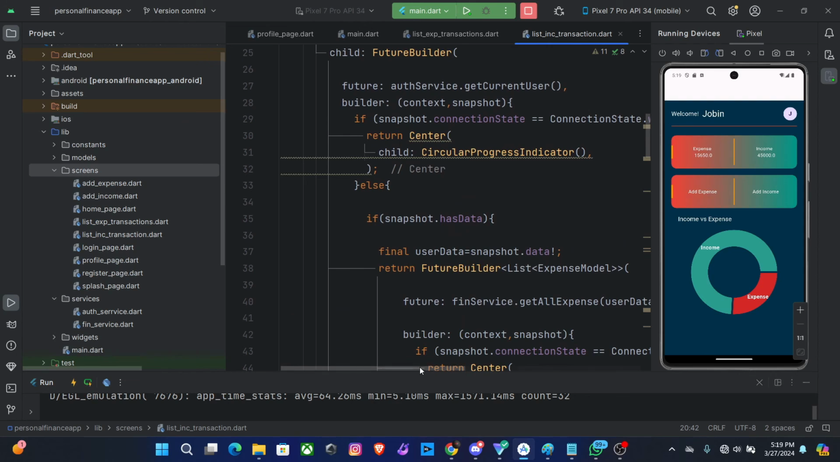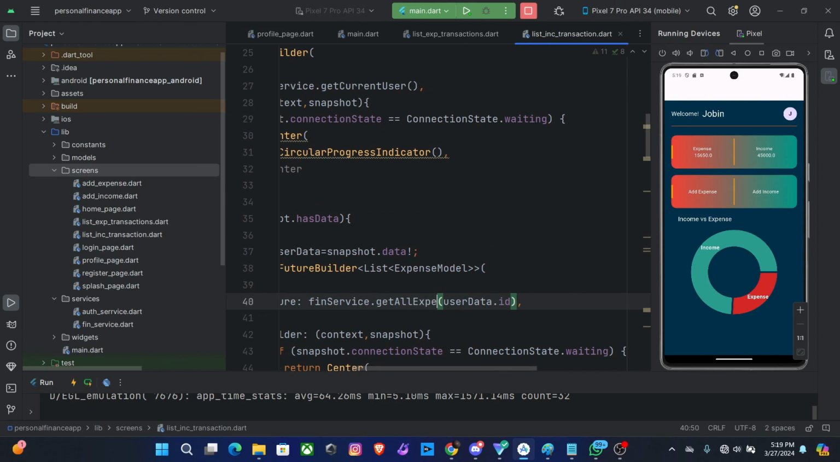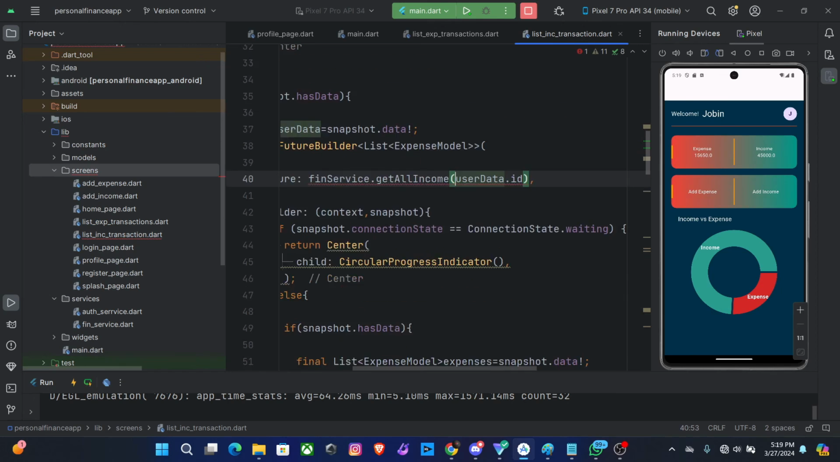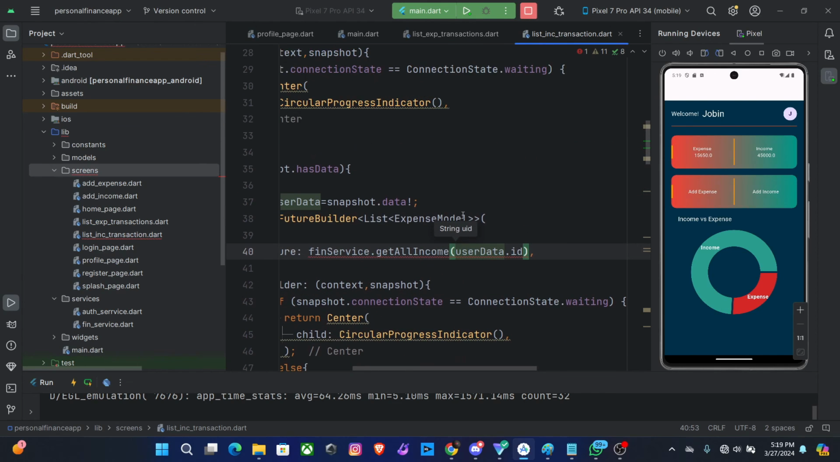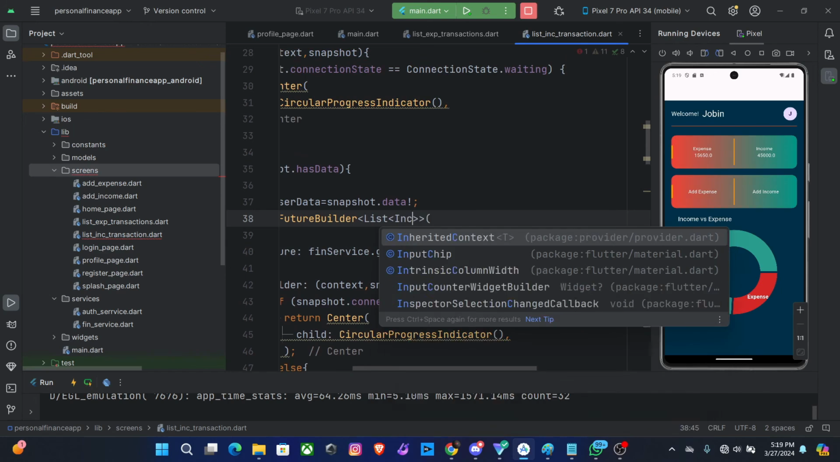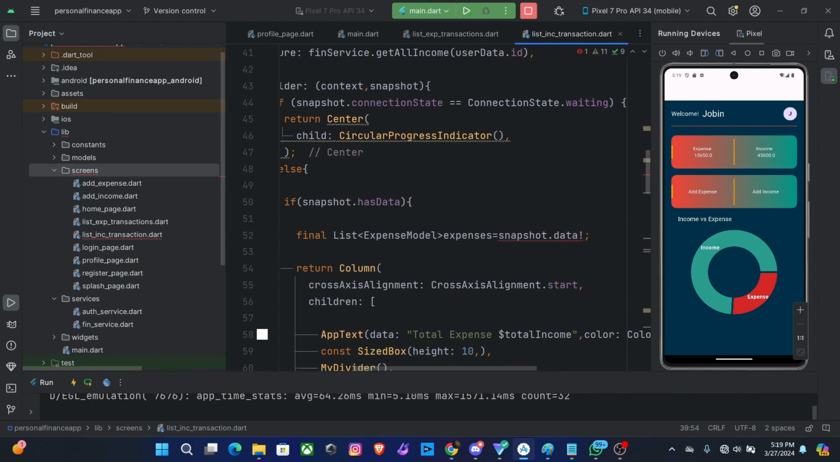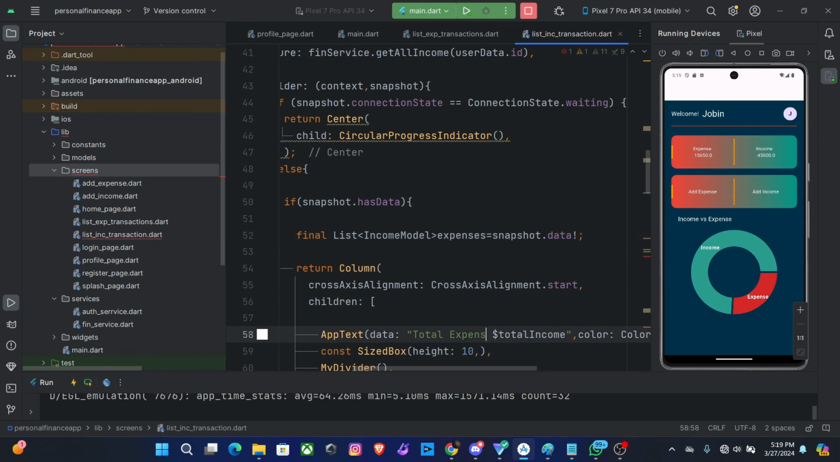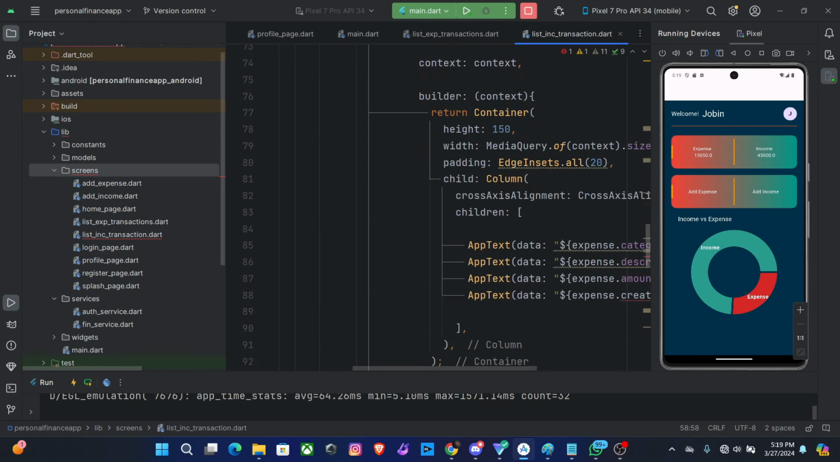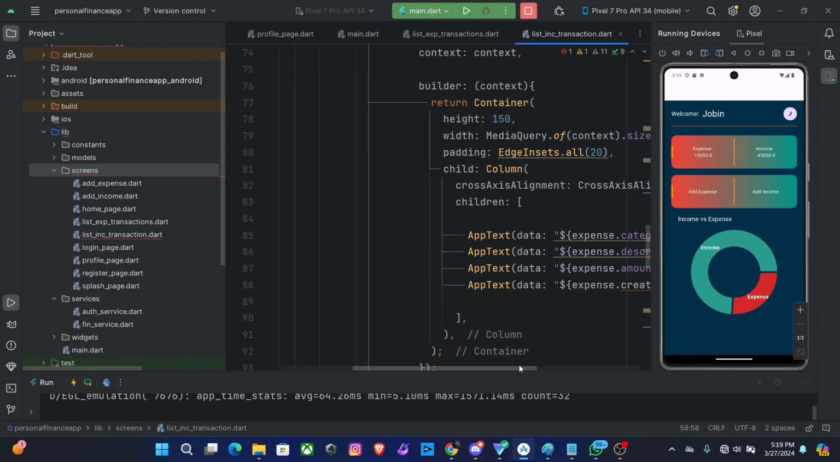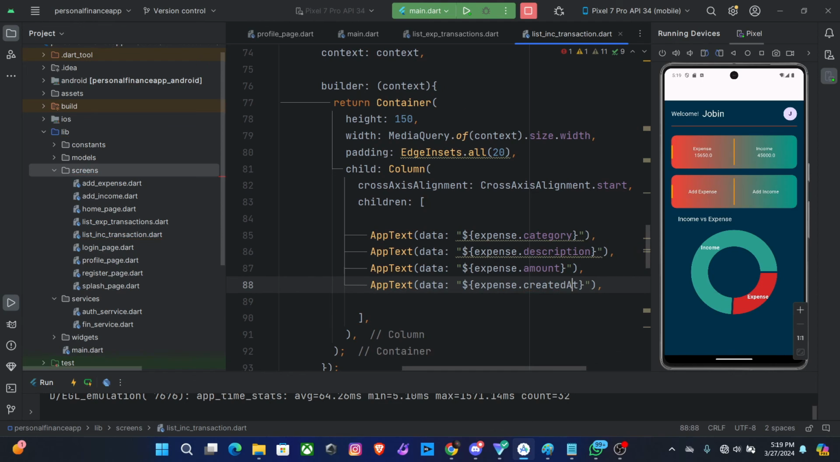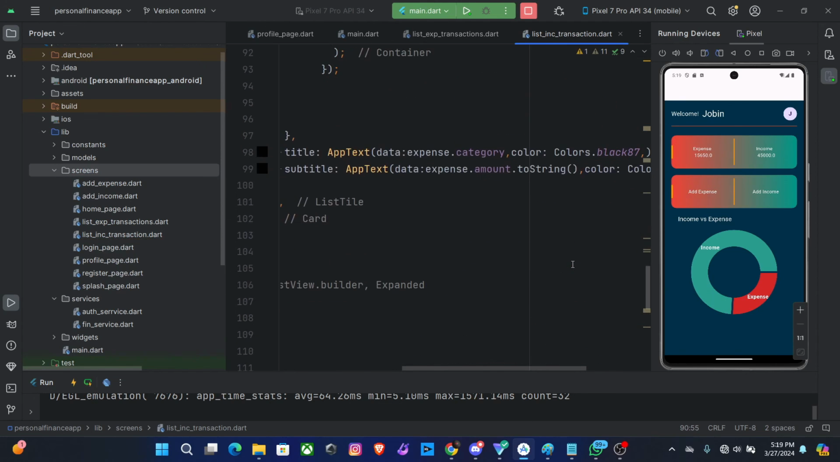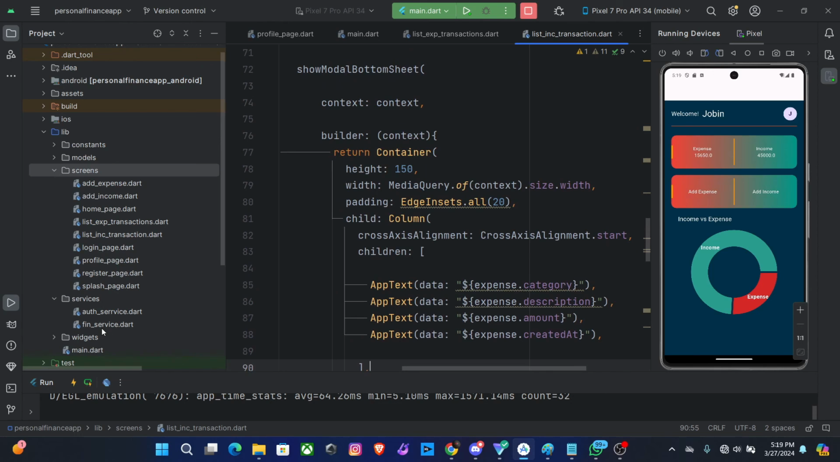Then the future builder, and inside the future builder you need to call get all income. Okay, and what is the error? The type is not expense model, this is actually income model. Okay, then come down and you have this list, and this is also income model, and this is not total expense, this is total income. Okay, and you have a few more errors, and the spelling of this thing is actually created at. Okay, now all of your errors are vanished, and you have to create a new route here.